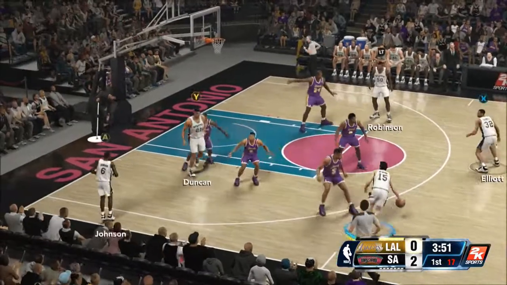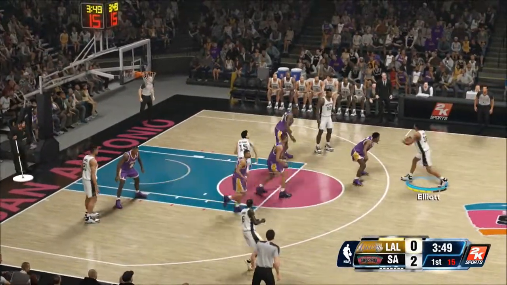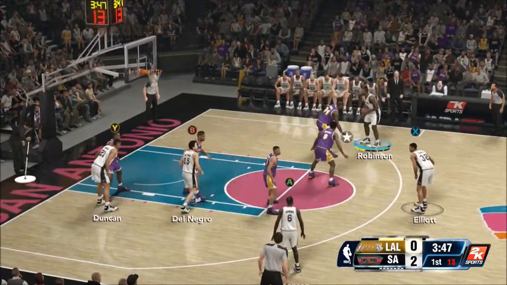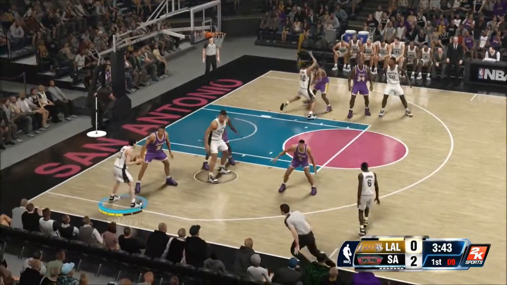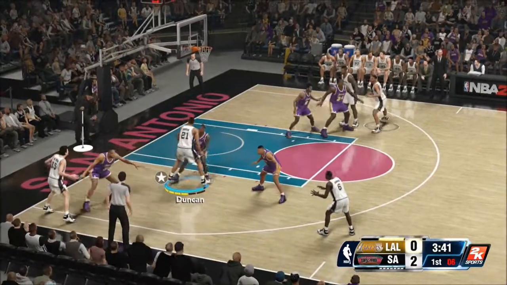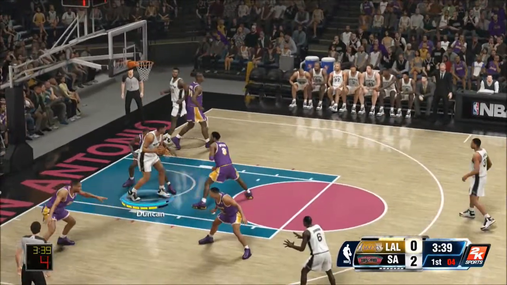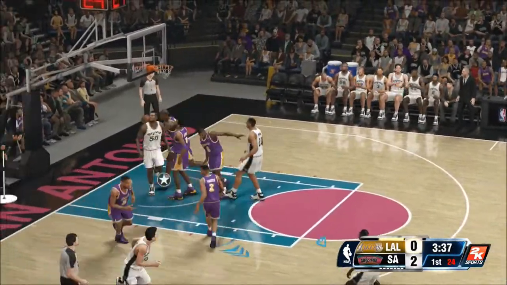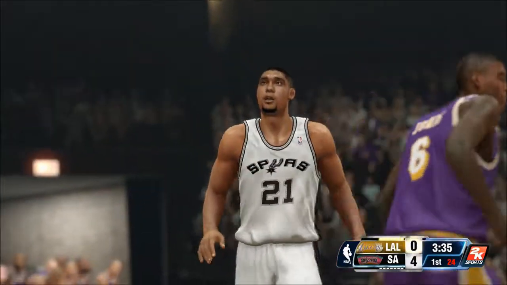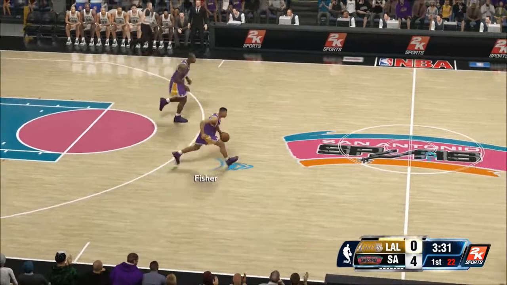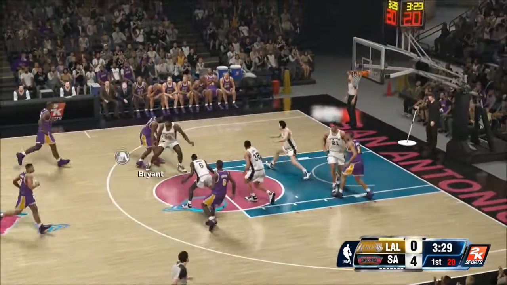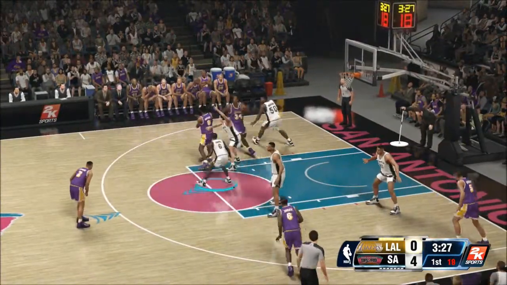First quarter, just over a minute played. Outside, Robinson. Elliott kicks to Johnson. Del Negro the pass to Duncan. Shot clock at 6. Connects on the open J. Duncan's got his second basket. You know, he's got a lot of inches on the defender in that matchup, and he can just shoot right over the top of him without worrying about being bothered.